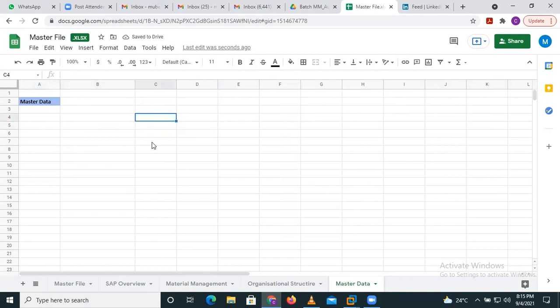So let's take an example. You do not have any master data in your system. Now you want to create a purchase order, right? You want to purchase something. So what is the main information required? First, what you want to purchase and from whom you want to purchase. What you want to purchase means material. Whom you want to purchase from is a vendor, supplier, correct?